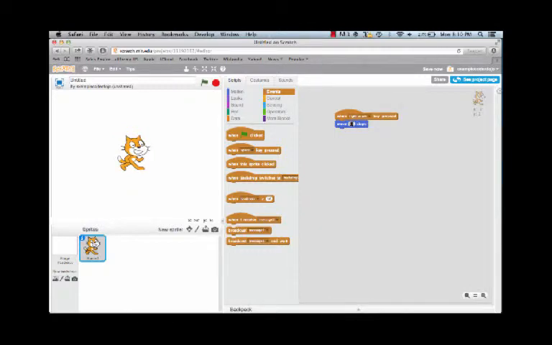and let's make it 100 steps this time. So we put in 100, we put our mouse over the cat, and we click right. And notice the cat moves a lot further this time. So 100's a bit too far for what we're going to end up doing, so let's move this back to 10. And let's move Scratch back to the center of the screen.